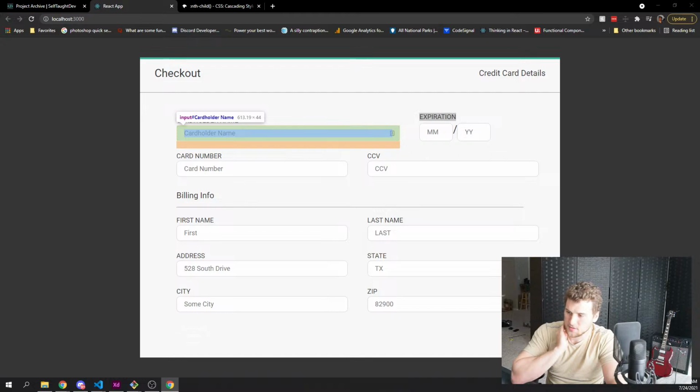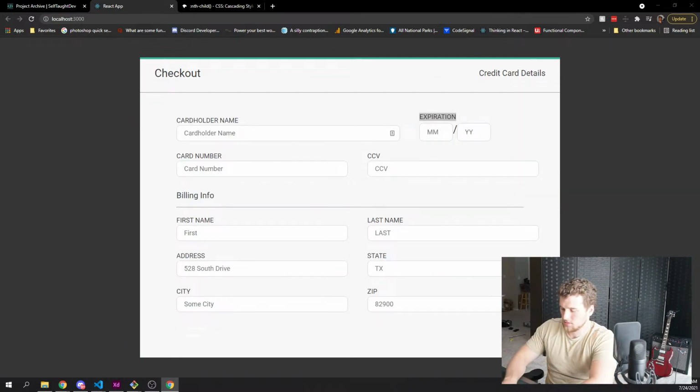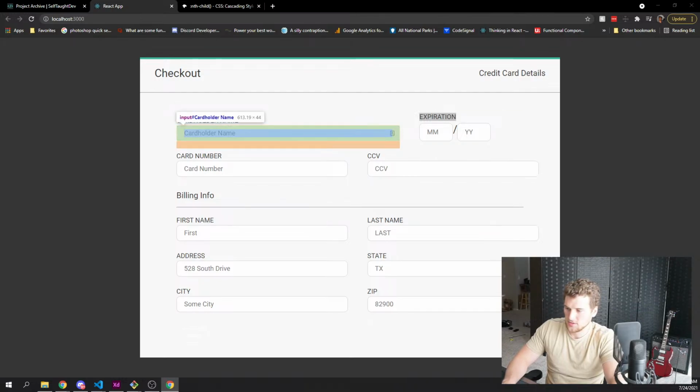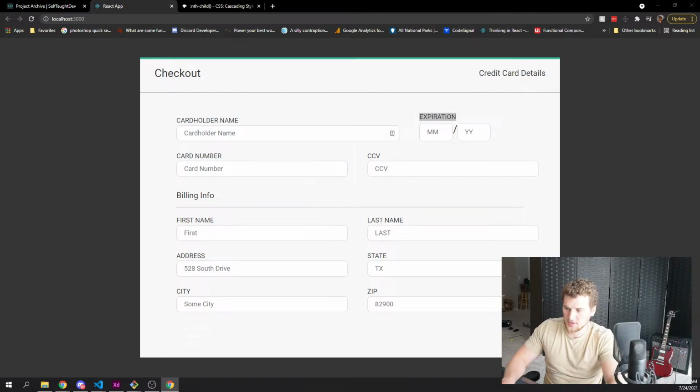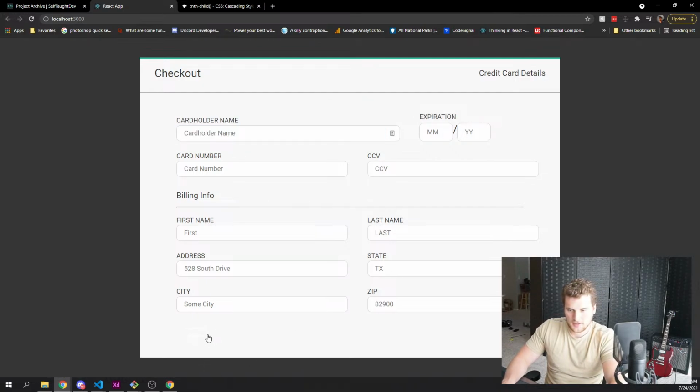Input width 100%. I can do overflow hidden, but that looks horrible. Max width 100%. What display are you? Display block? No. Let's skip that for now and get the button working right.